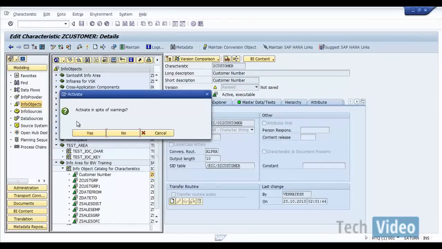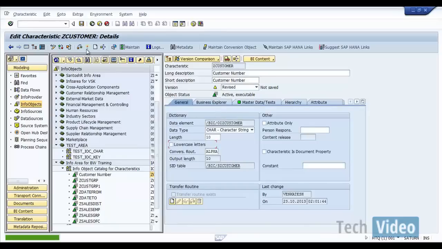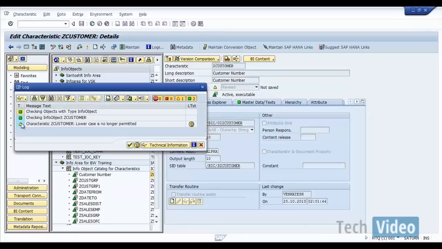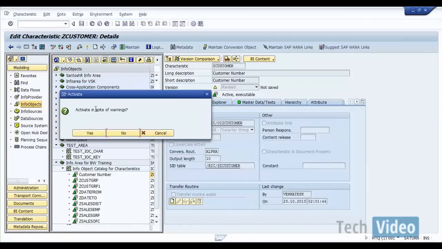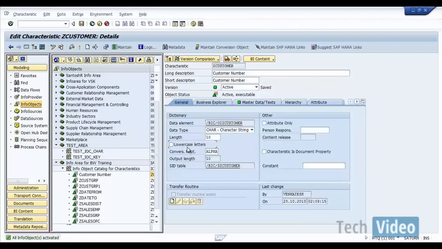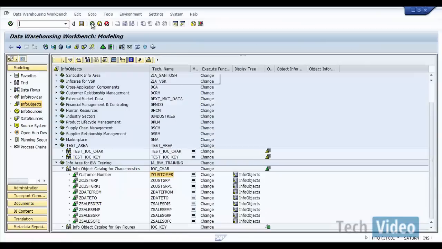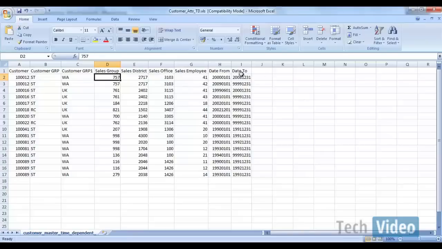If you get any warning, I'll show you. See here, yellow means it's a warning. Warnings we can ignore in the BW system. Then it will ask, do you want to activate the object in spite of warnings. Yes, I want to activate because I know that I don't want that setting. So now it's active. These are the info objects we need to load this data into the BW system.